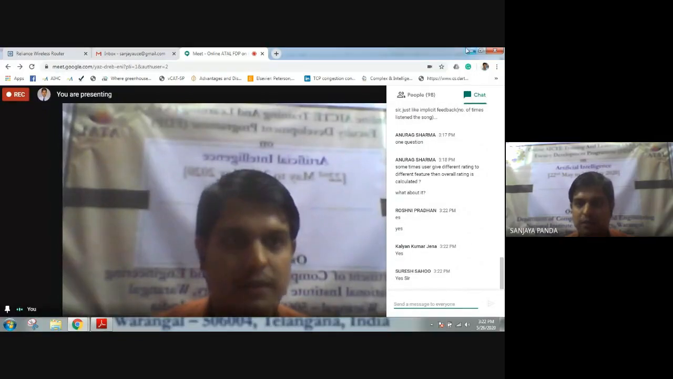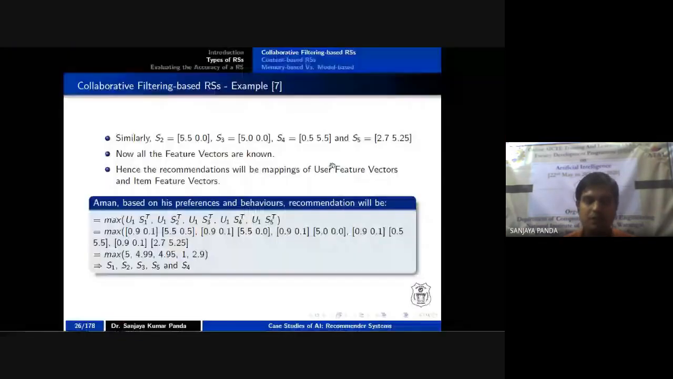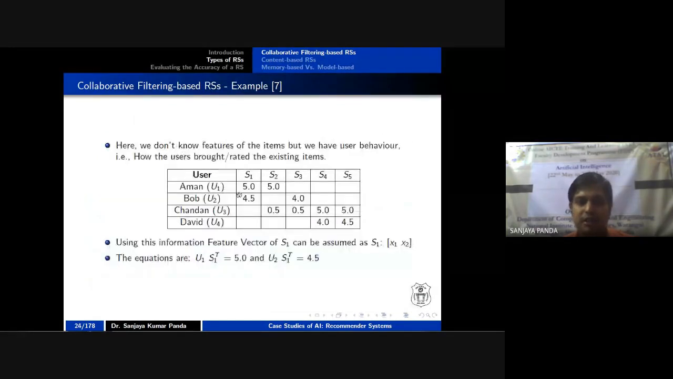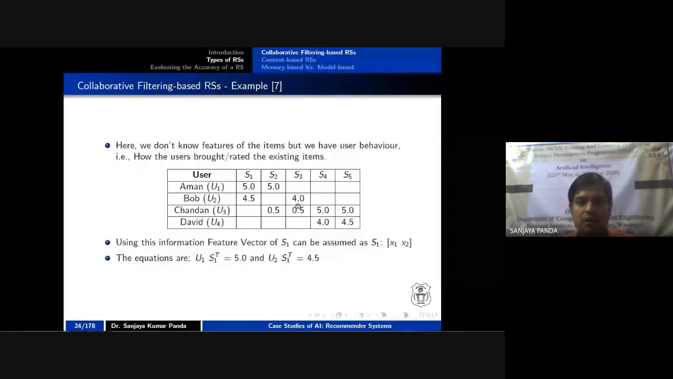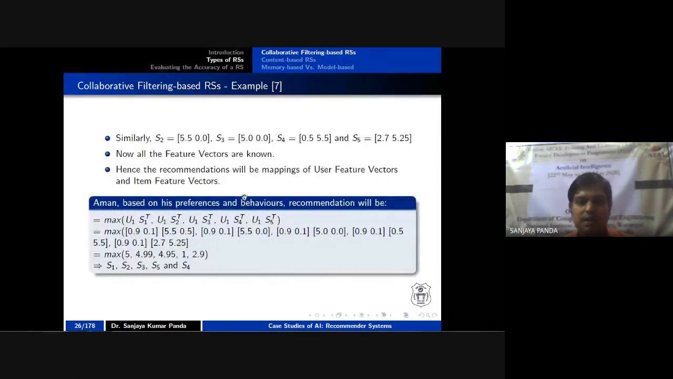Yes, okay. So you have to solve the equations, right? Once you solve the equations, as I mentioned here, U1 S2 transpose, U3 S2 transpose, then you will get this value. Similarly, in the S3 case, you have to do U2 S3 transpose, U3 S3 transpose, so that you will get this value, right? Like that you have to process, so that you can generate your item profile and can suggest the item.